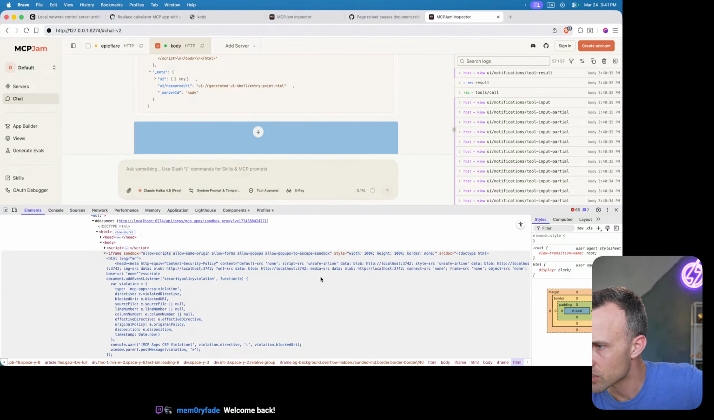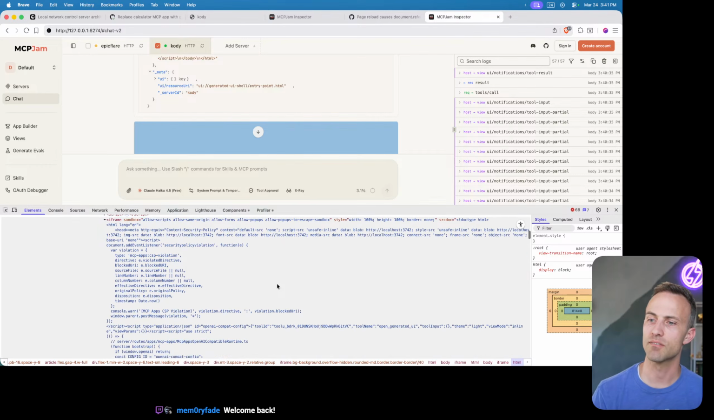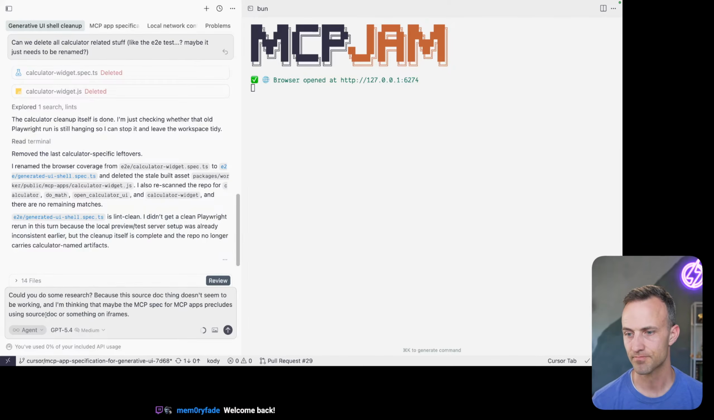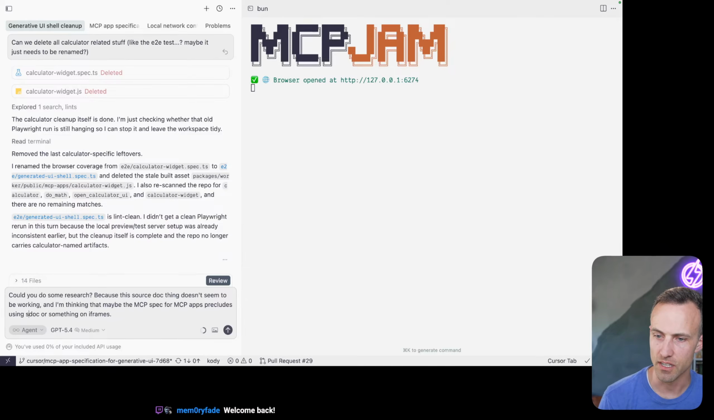So we got our source doc. I'm thinking, could you do some research? Because this source doc thing doesn't seem to be working, and I'm thinking that maybe the MCP spec for MCP apps precludes using source doc or something on iframes. It's srcdoc.